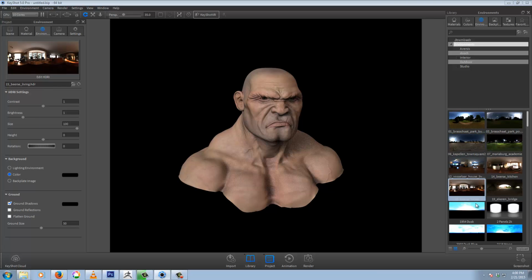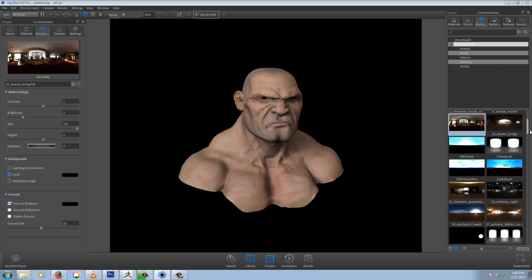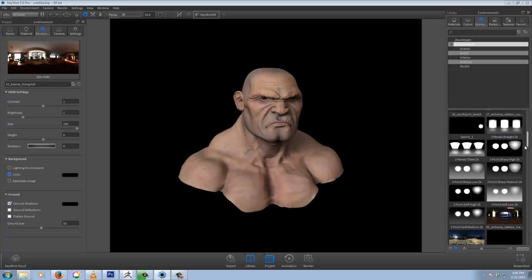So, you know, outdoors, indoors, it has them. You can drop your own ones into any of these folders, or just bang them into environments, into the parent folder, whatever you prefer. So you have our exteriors, our interiors, and then you have the studio panel setups.